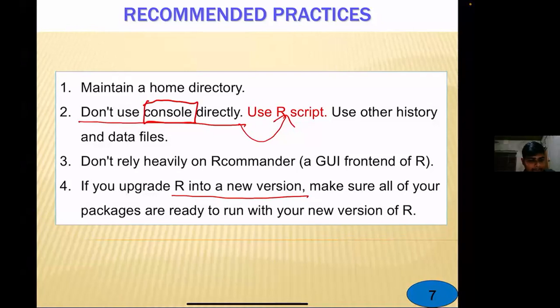Yes, sir. Yes. You can check it every day, try to check. Every day you can try to install some new packages, then you can check it. Okay, no problem. It's not that difficult. As time goes on, it's going to be easy for you. Don't worry. Make sure all of your packages are ready to run with your new version of R. Okay, you understand this slide? Yes, sir. Okay, very good.